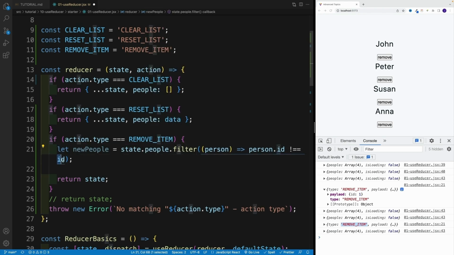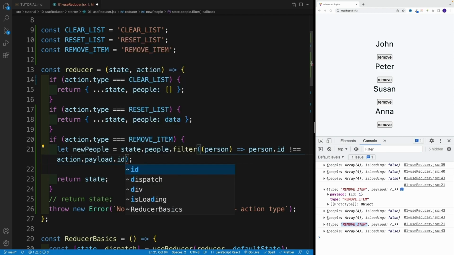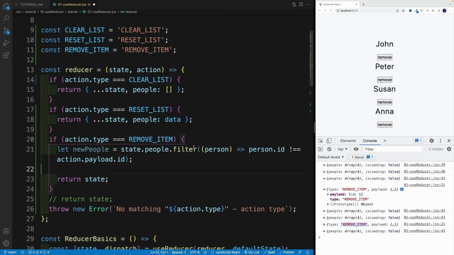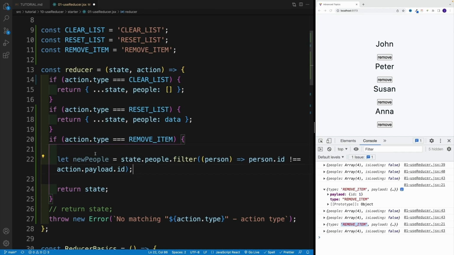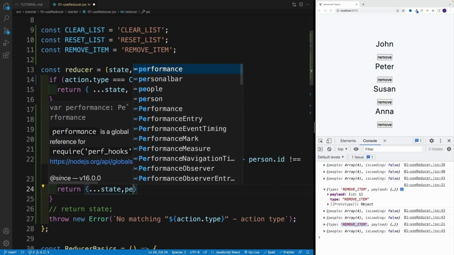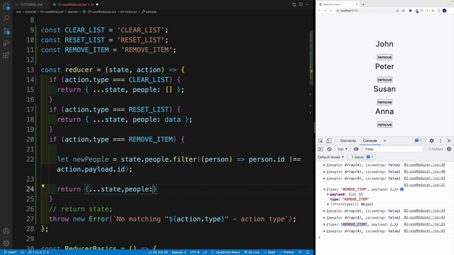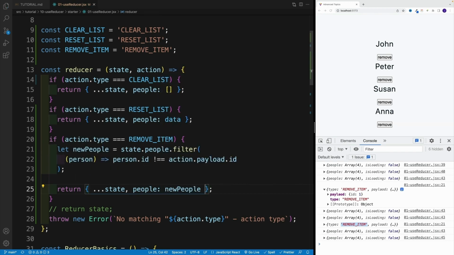And the second thing, this ID is located in the action.payload. And then the ID. And like I just said before, of course, you can destructure it above. You can look for ID, which is located in the action payload. And as far as what we're returning, well, instead of state, we're going to go with dot, dot, dot, state. So we return all of the properties. And then let's set people equal to our new array, which is going to be new people. And that's it. That's all we have to do.